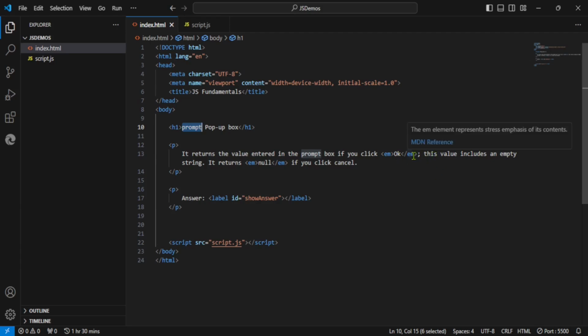And if the user doesn't enter anything as they type OK, that means automatically an empty string has been entered. So that's what it is. But if the user clicks cancel, it is going to actually return a null. Null means that there is no value associated to the variable. So nothing has been assigned to the variable yet.